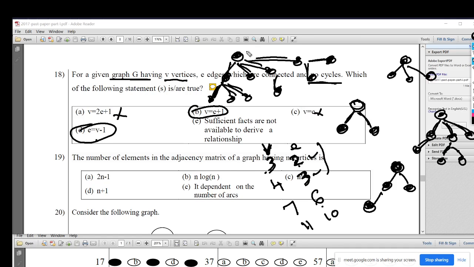Sufficient facts are not available? No, we can derive, right? We can see that always the number of edges is less than the number of vertices as long as it's a tree. So therefore need not take that also. So that means the answer is B and D. B and D. Now let's see the answer.